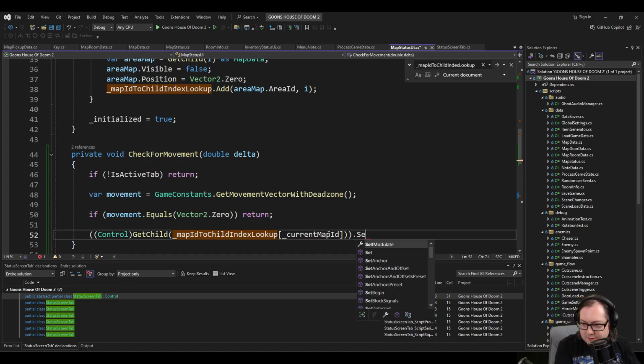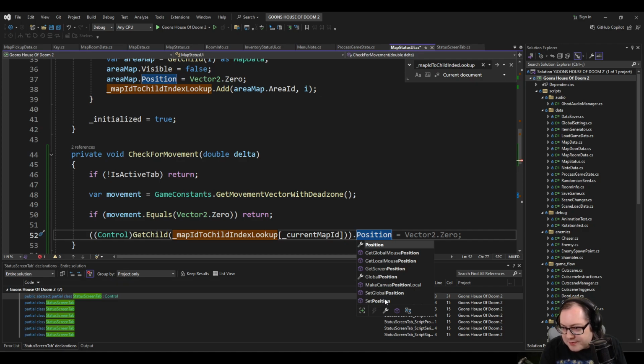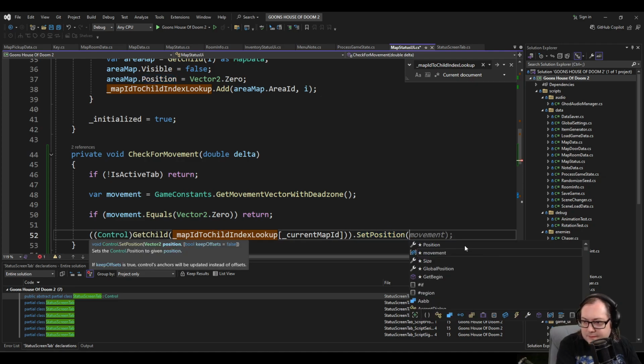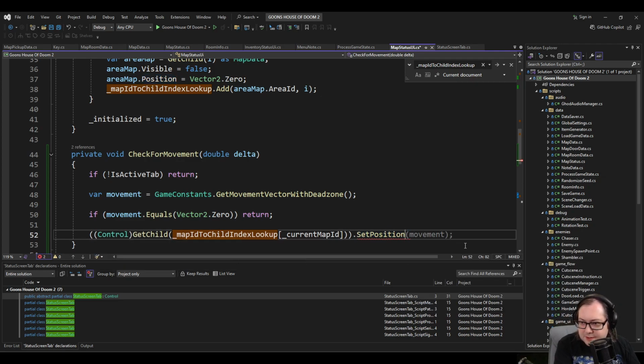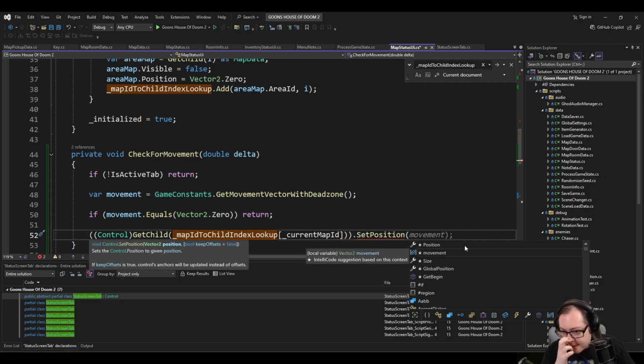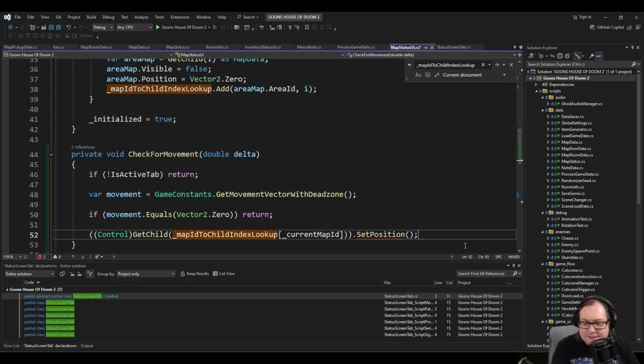Oh, set position is probably... Actually, hold on. What are my options here? I just have set position. And it just needs a vector, gotcha. Wait, keep offsets. The anchors will be updated instead of the offsets. I think the default's fine on that.